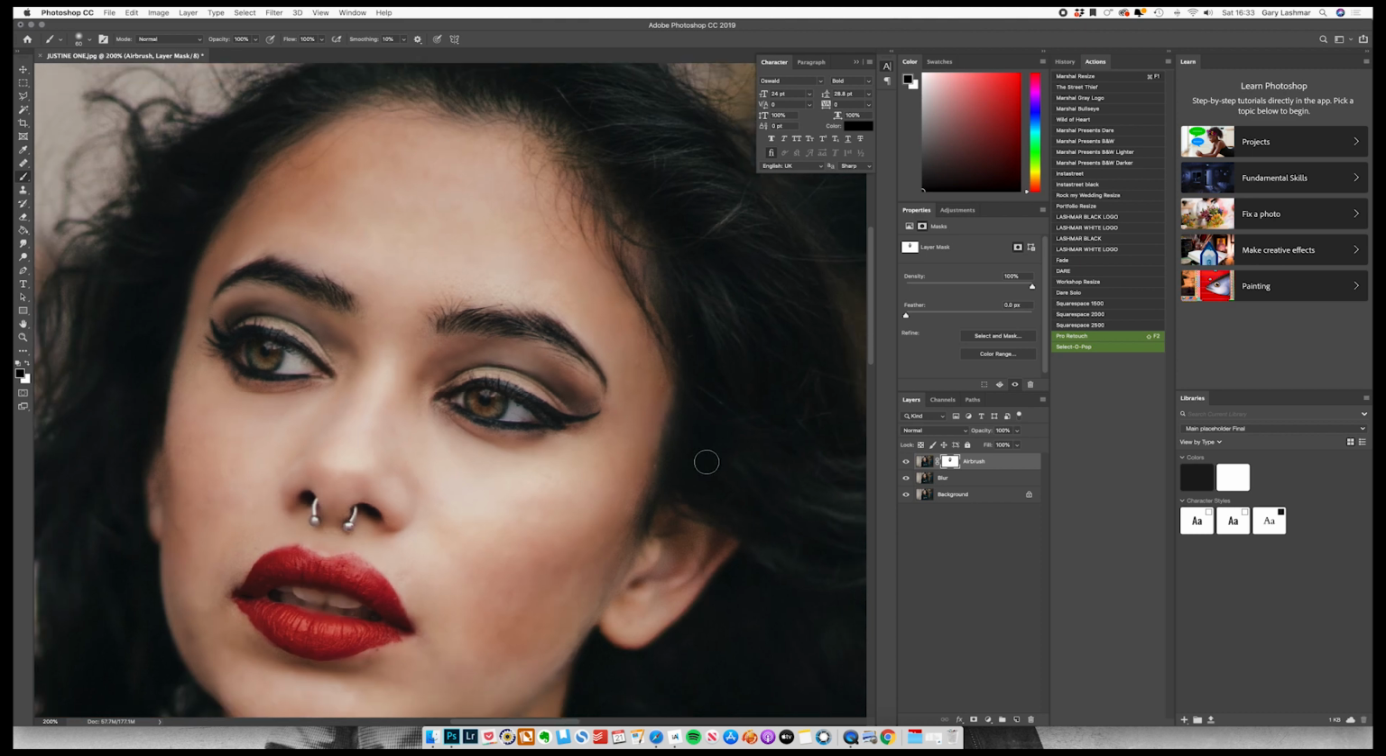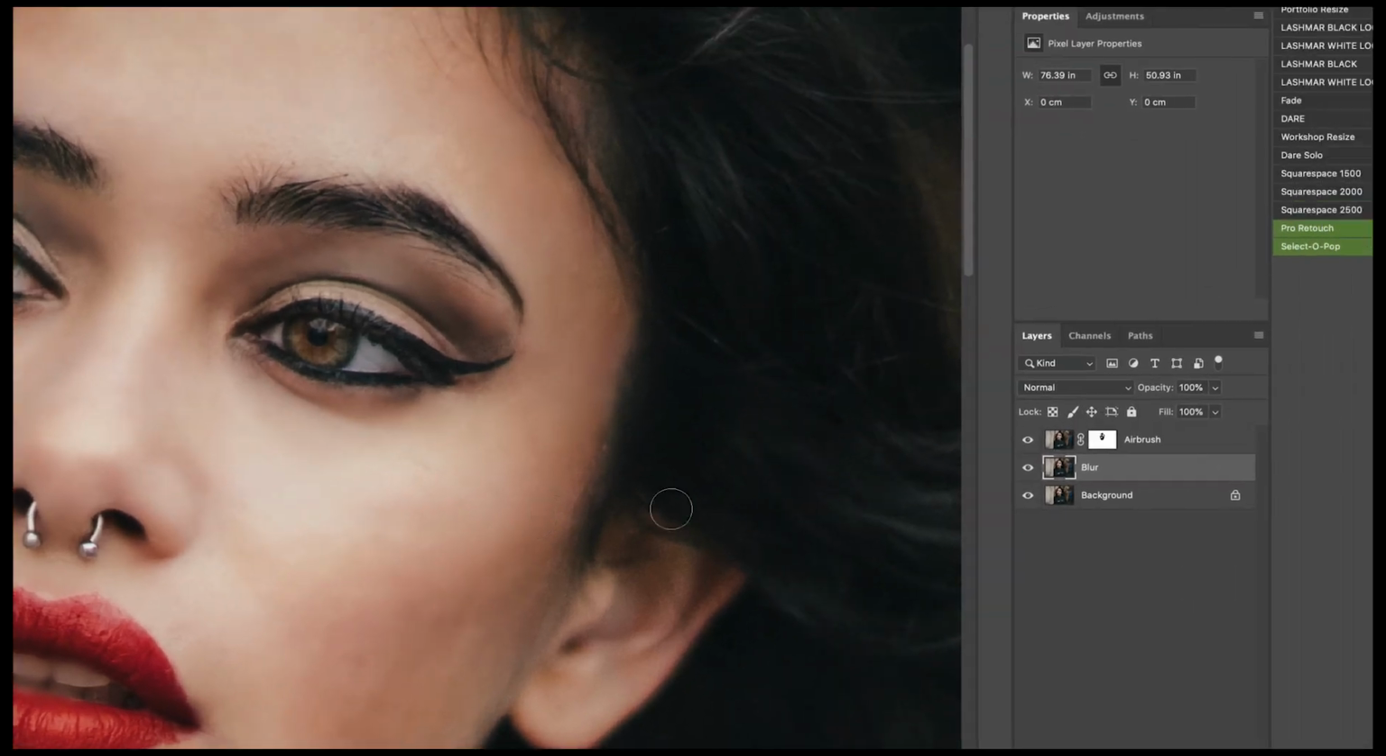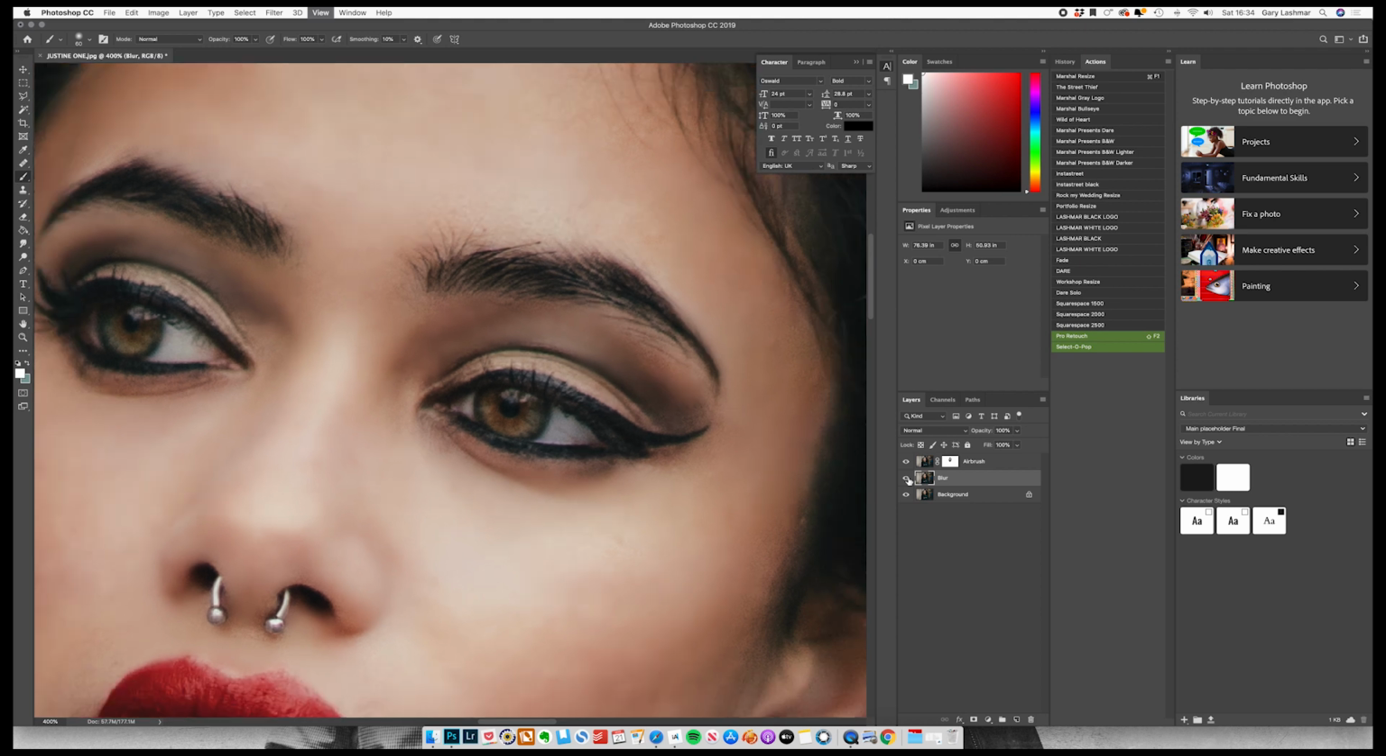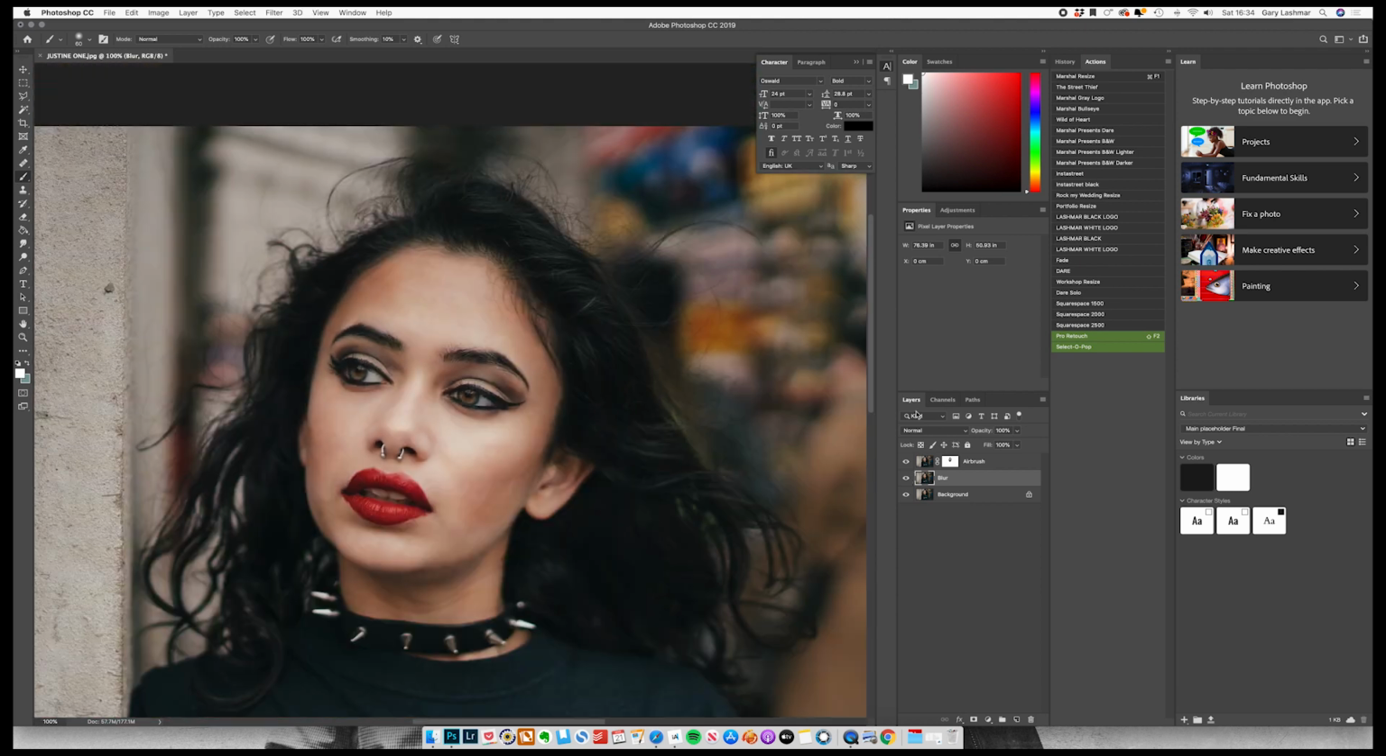Right, so this is skin. If we drop down to the blur layer and we switch it off, you can see before and after. Before, after. Zoom in on the skin. Before, after, yeah? Now, that's very intense, that retouching.